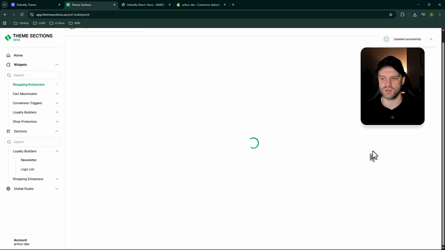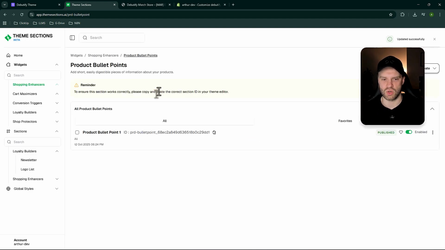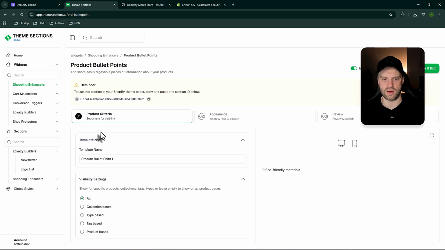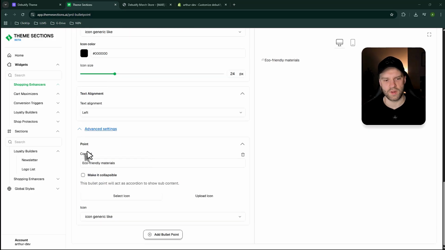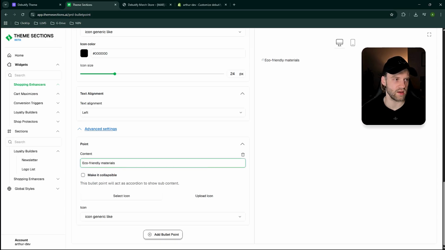And now I want to customize it. So let me click here and customize it a little bit. So this is our product ID. We will need that just in a second. It looks complicated, but guys, trust me, once you do this one time, it's going to be really easy down the road. So now we just need to scroll down until we see the actual content, because that's what's going to be rendering out right here. So you guys can see eco-friendly materials, and that's exactly what I have here. So that's where we're going to be adding our bullet points.